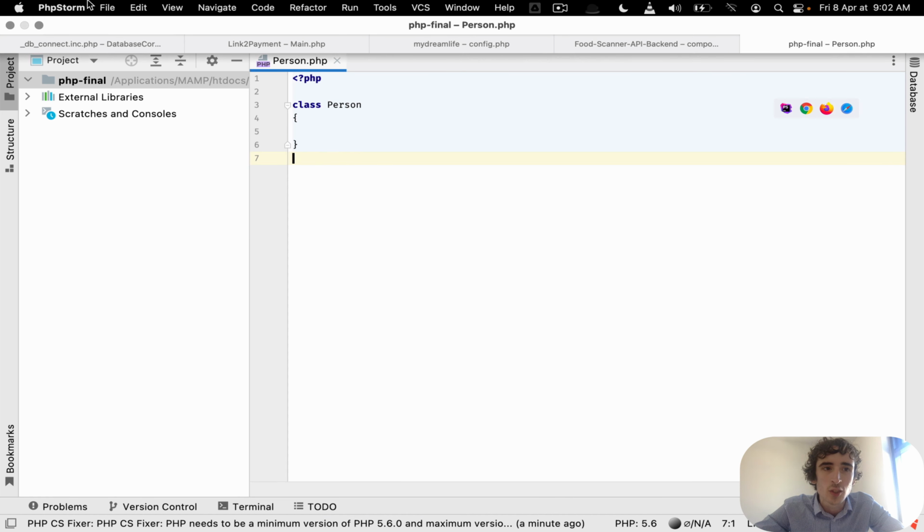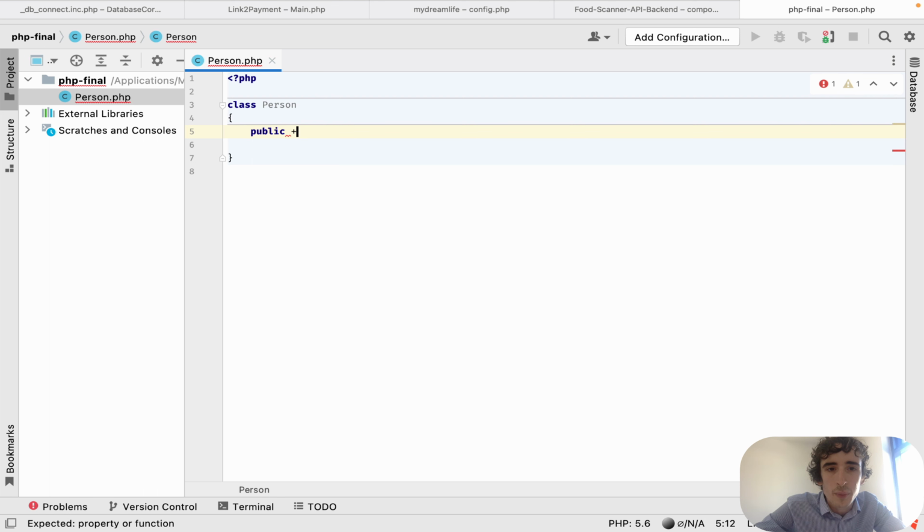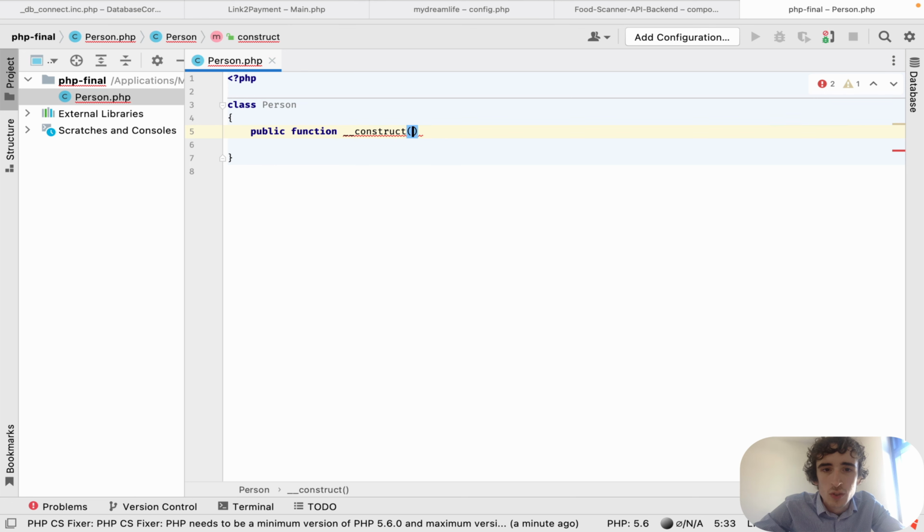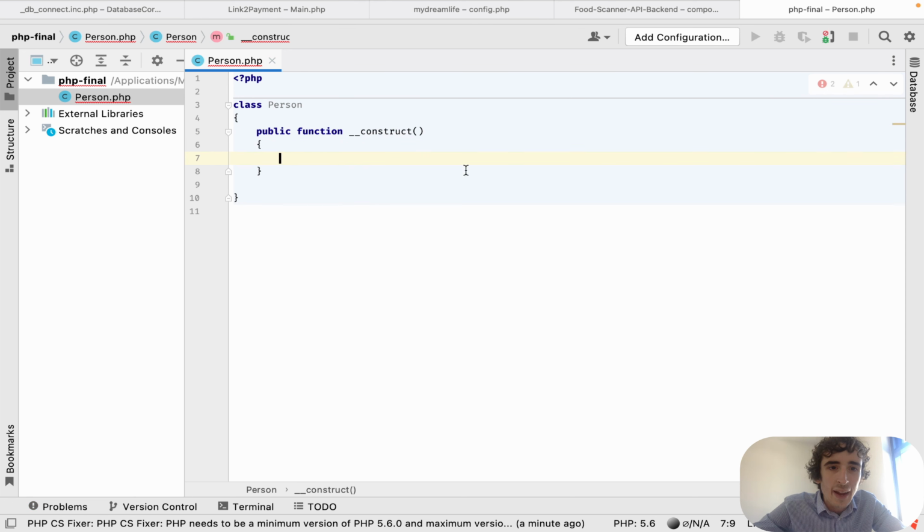As you can see, I use PHP Storm, but obviously you can use any other IDE such as Visual Studio, and many others. Some people use Sublime or Atom, any other text editor is fine. You also have TextMate, which is a good one as well. So in my case, I have person, and let's say I have a constructor, so public function. With PHP, you declare a constructor with a double underscore and then construct. And that's my class person.